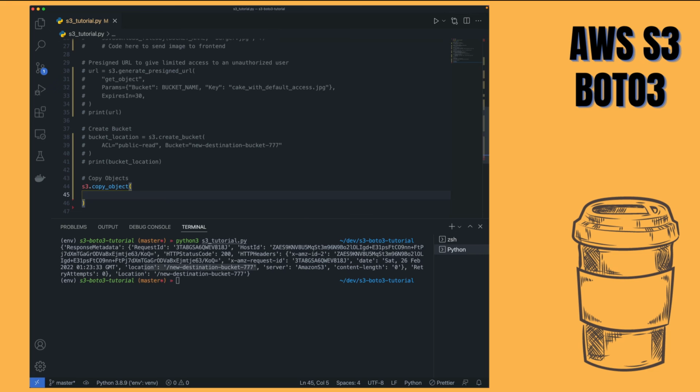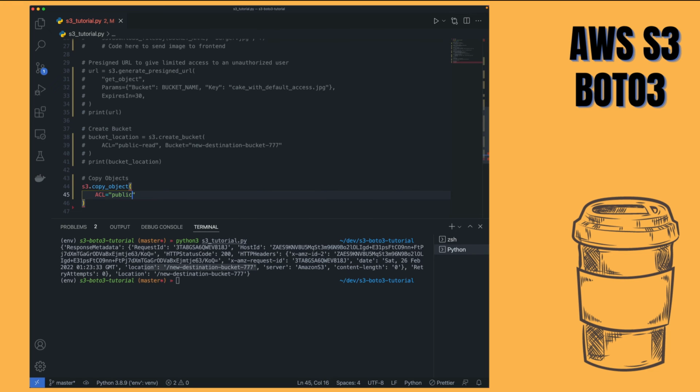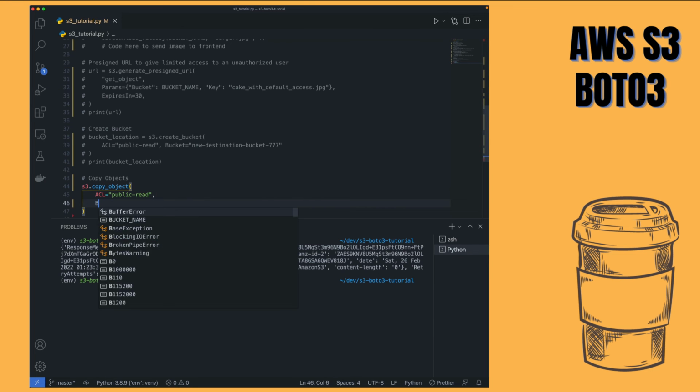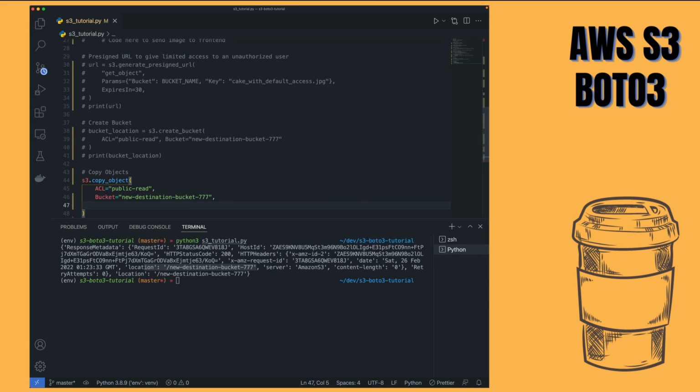So we're going to do s3.copy_object. Okay, so for the new object, we're going to make it publicly readable, so public read ACL. We give it the bucket. This is the bucket that your data is gonna be copied to. So this is your destination, which is gonna be our new destination bucket, which is called new destination bucket 777. Okay, so that's your destination bucket.